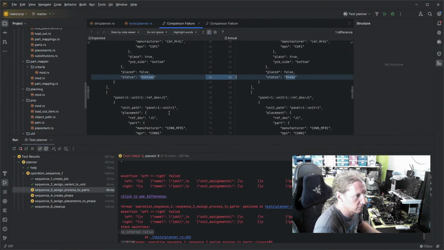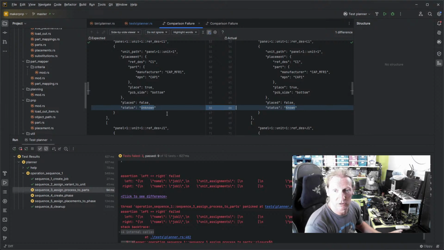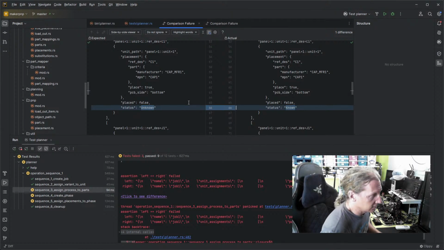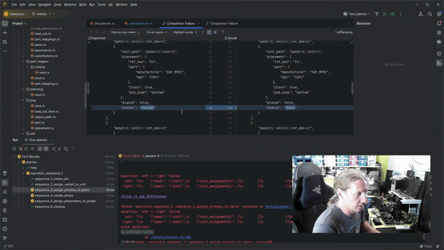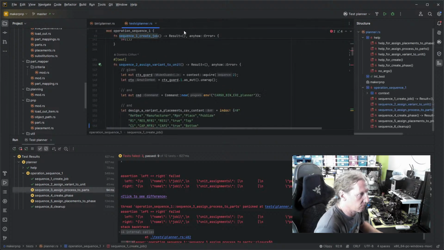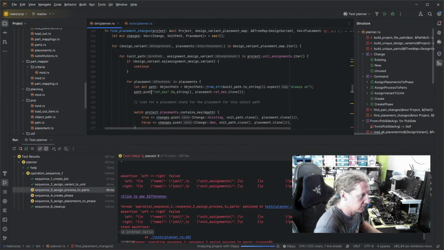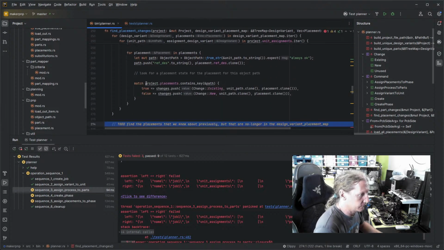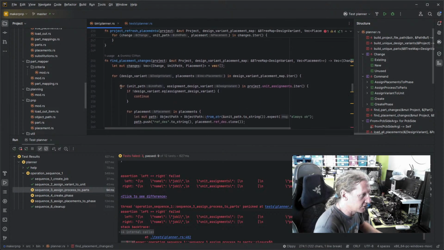This one, right, it's just got the wrong state in it and everything else is right. And this is what, now we've got a test that we can work with on the production code. Right. So we need to do something here.